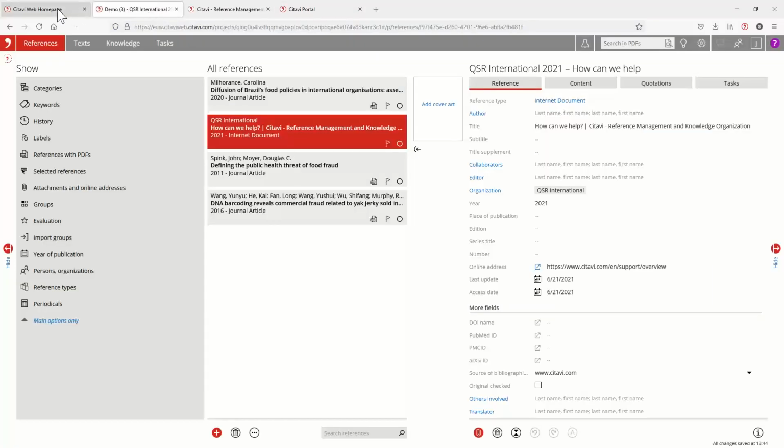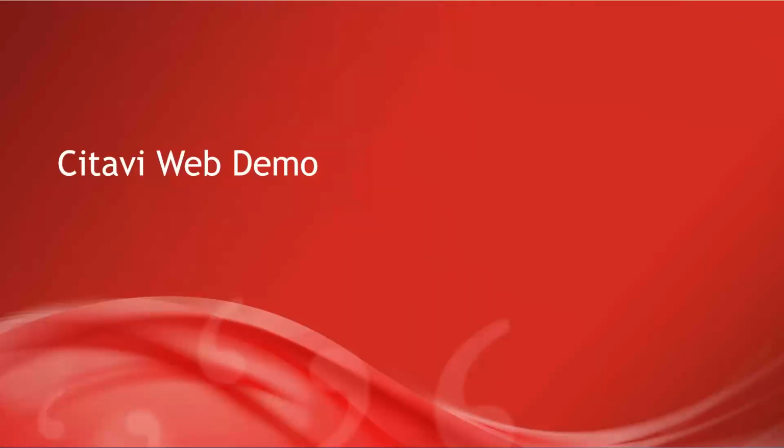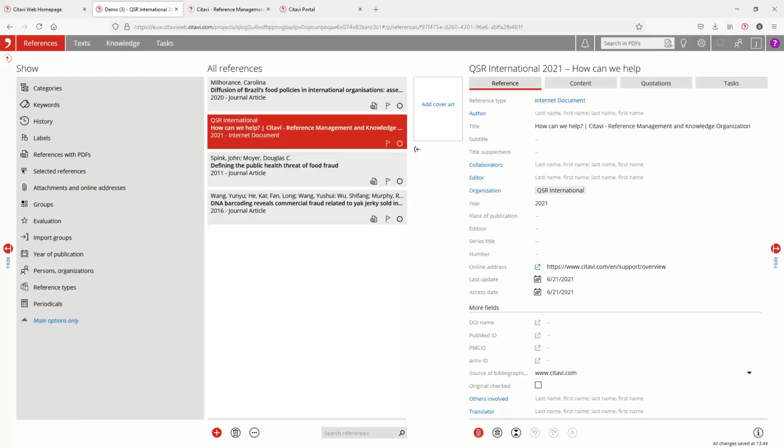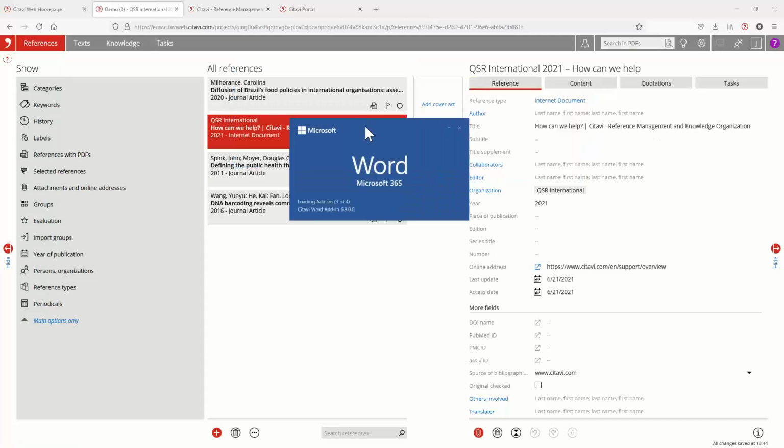Okay, let's jump back into the demo, and I'll show you the Word Assistant. It looks like I closed my document at some point. So just let me start up Word quickly. All right.